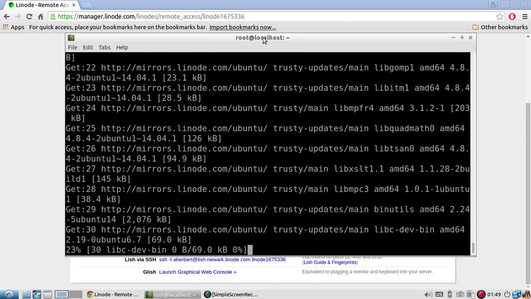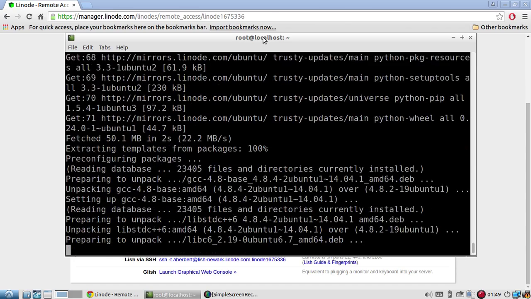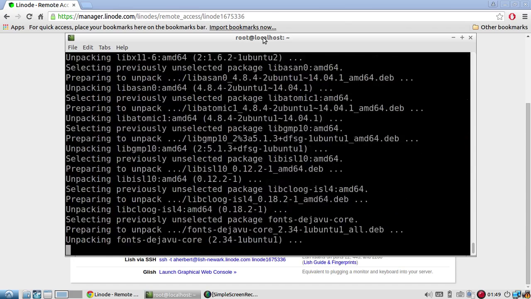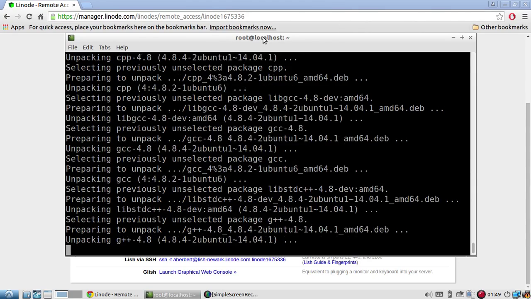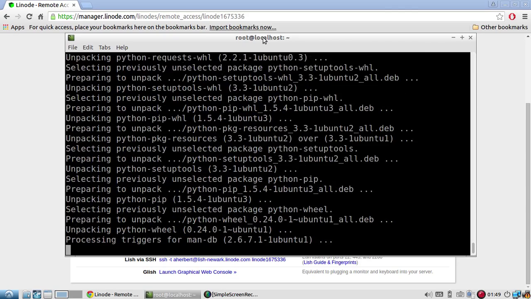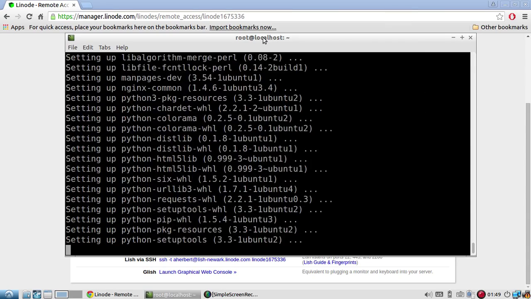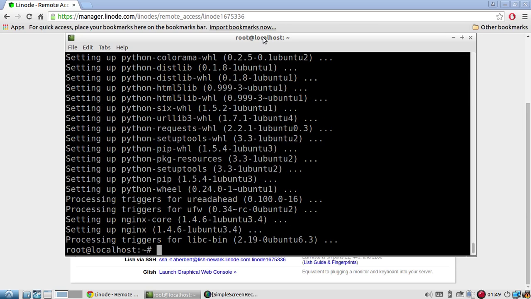Yes, I want to continue. Nice thing about having a remote server is I don't have to worry about speed. It's usually much, much faster than my local computer. I have a very slow computer by choice. But sometimes it gets annoying when working on my local machine. So I've installed those two things, Nginx and Python pip.